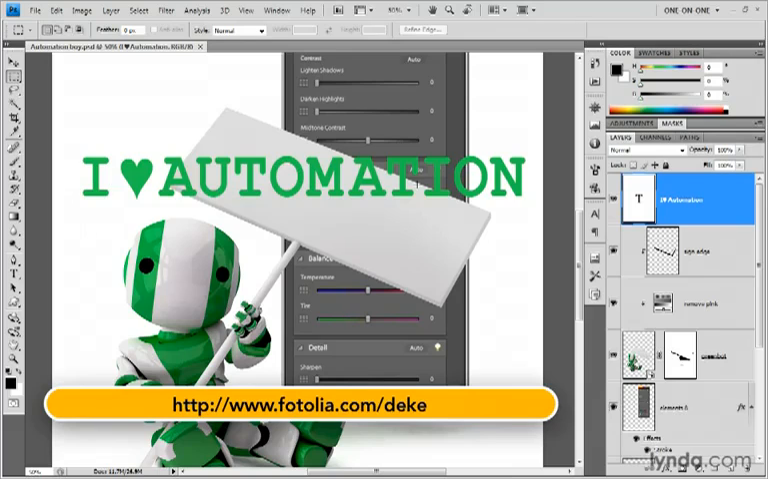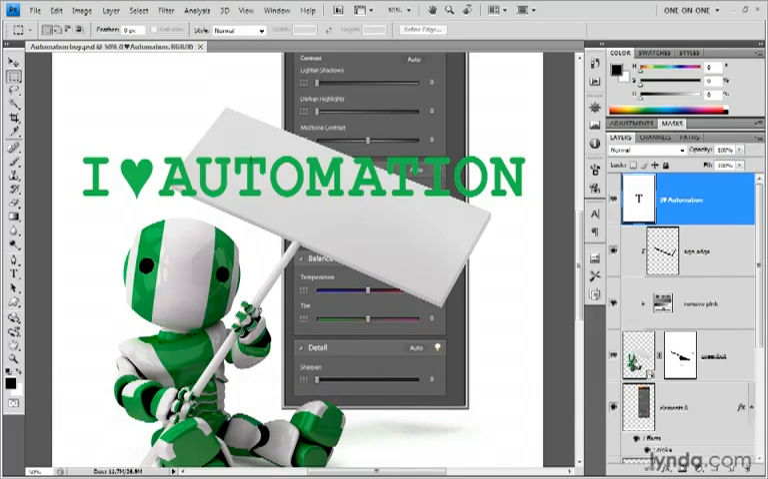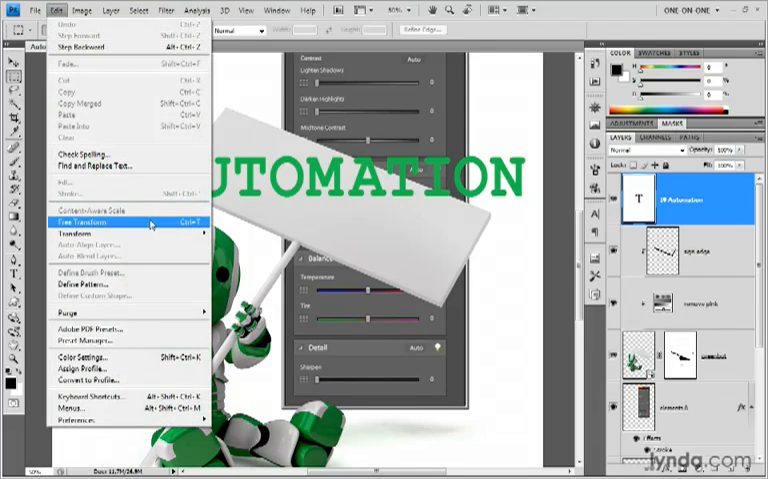And I want to take this text, I love automation, and I want to apply it to this little sign of his. But in order to do so, I need to match the angle of the sign. I need to match the size, of course, and I also need to match the distortion, that is the perspective of this sign in faux 3D space. And I'm going to do that by selecting my text. This is a live text layer, as you can see, witnessed by this little T thumbnail inside the Layers palette. And I'm going to go up to the Edit menu and choose Free Transform.